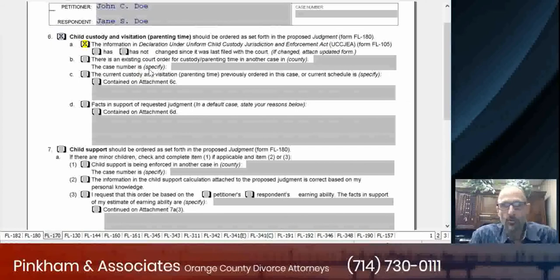This form asks you if the information that you put into that FL-105 has changed. If it has changed, mark this box, and you're going to need an updated FL-105. If it has not changed, then mark has not, and you're done.